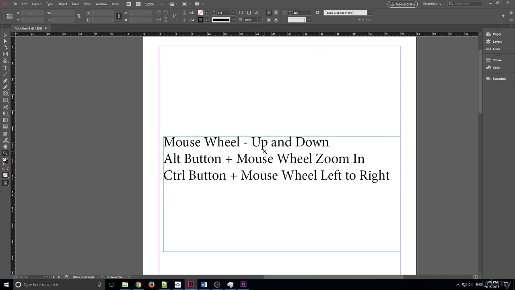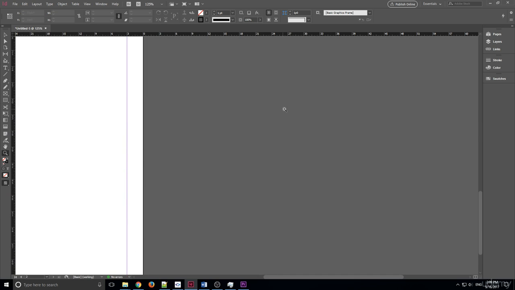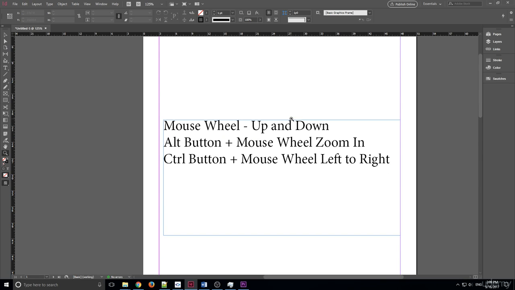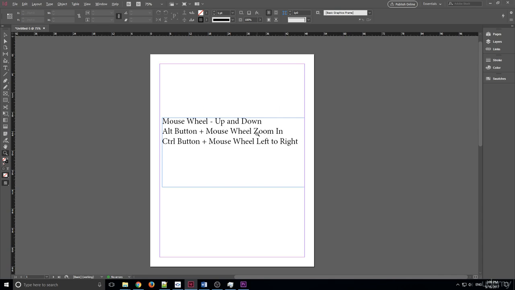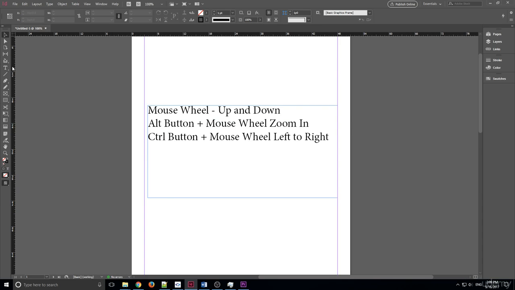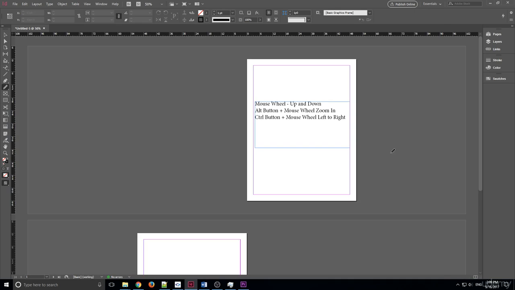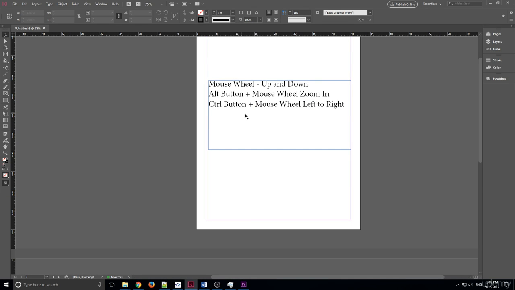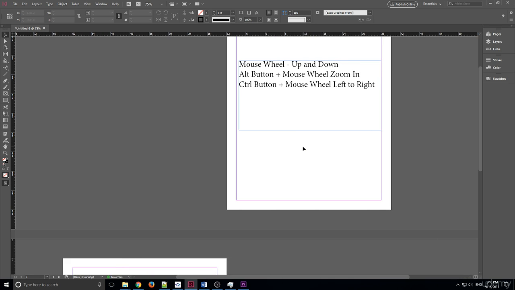So what you can use is you can actually use just your mouse wheel and a combination of control and alt. So for example, if we want to go up and down, all you have to do is use the mouse wheel like so. If we want to zoom in, if you hold down the alt button, you can actually zoom in and out. So if you move the mouse wheel forward, it's going to zoom in. If you move the mouse wheel backward, it's going to zoom out. And this works from any tool. So you don't have to be on any tool at all. You can click literally any one of these and it's going to work exactly the same. And then if you want to move left to right, you just hold the control button and the mouse wheel and you can move left and right.